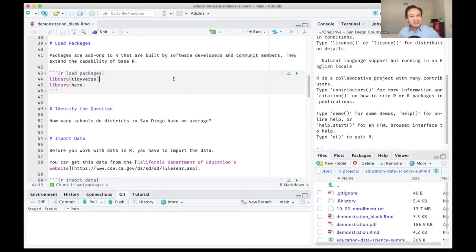Okay, so let's do this. The first thing we're going to do is load our packages. Remember that packages extend the use of R and give us more tools to work with. We're going to use two today. I'm not going to explain too much about what these do, but I will summarize it.